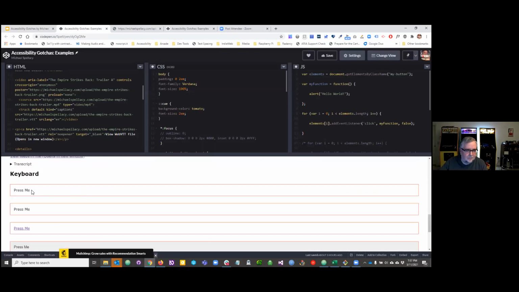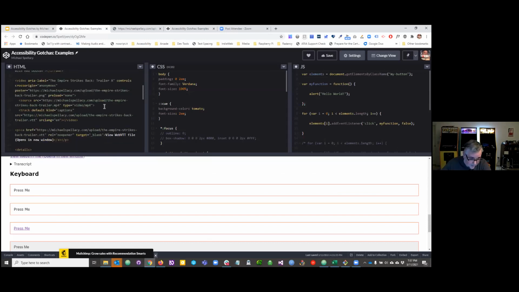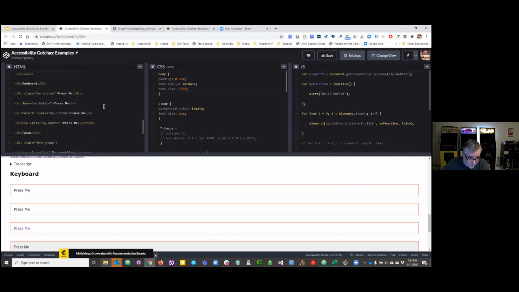All right, so keyboard. In my code here, as an example, I have 4 different buttons. One is marked up as a div. One is marked up as a link without an href. One is marked up, you probably see this one a lot in your travels, as a link with an href with a hash sign in it. It's not meant to do anything. And here you have a button.